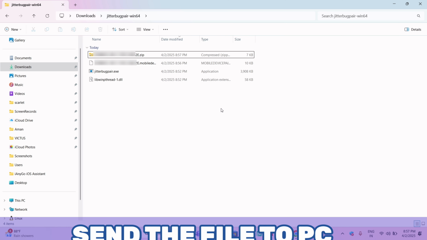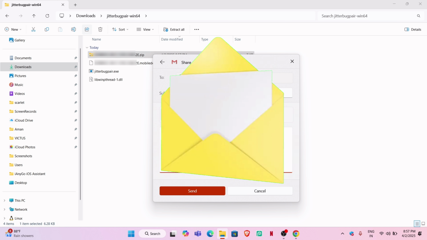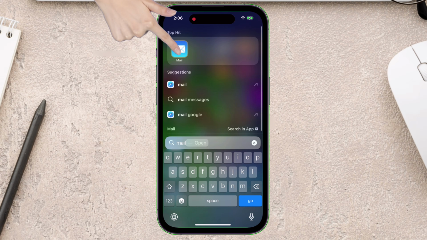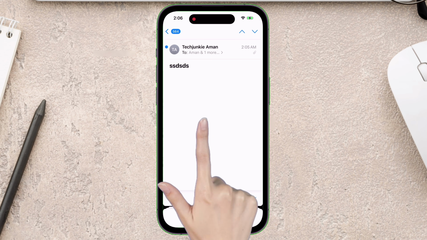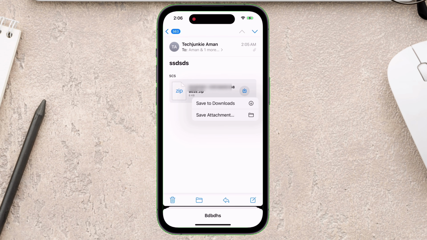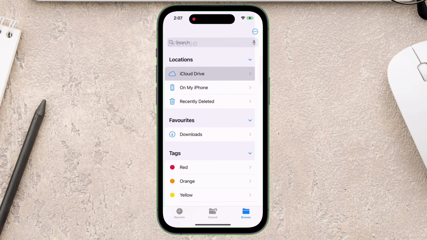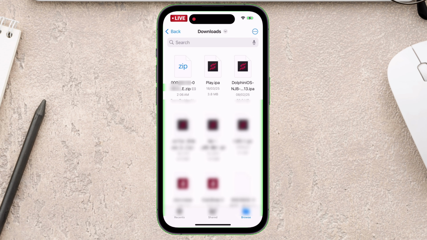And finally, send this pairing file to your iOS device by simply emailing it to yourself. Once the file is emailed to the device, let's launch the email app, and as you can see, I have received the pairing zip file. Now download the file and save it to the downloads. Now launch the Files app and locate the pairing zip file. Tap on the zip file to extract it. After the process is over, the actual pairing file will be extracted.